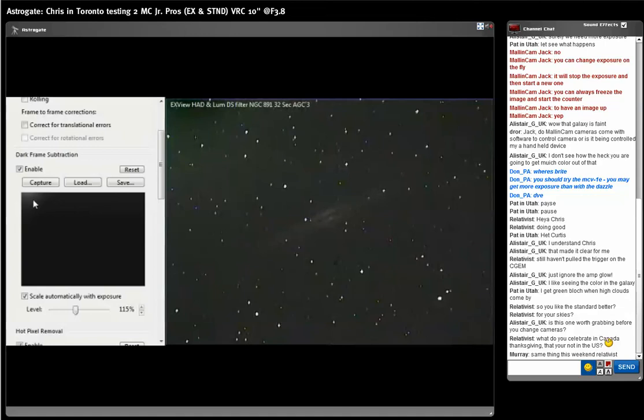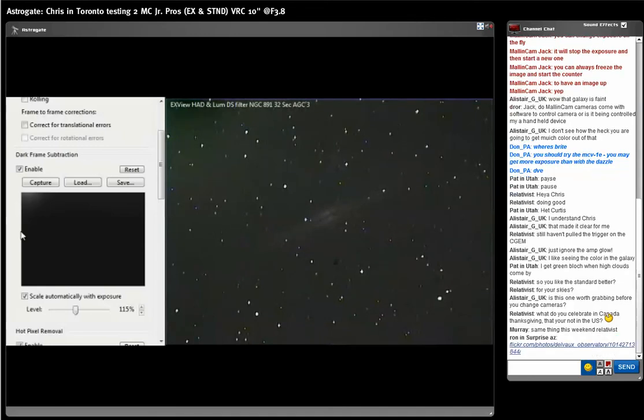Now I can assure you the amp glow in the EX view comes out to here, right about there. So we're dealing with amp glow from here with the EX view at 60, right about here. EX view, I would say about there. The amp glow extends to there. So we're not cutting all this amp glow here, and it's even stronger here, the amp glow in the EX view, than the standard. It's all about exposures.